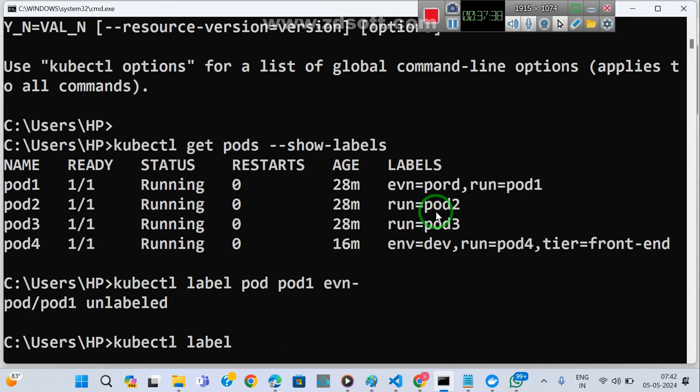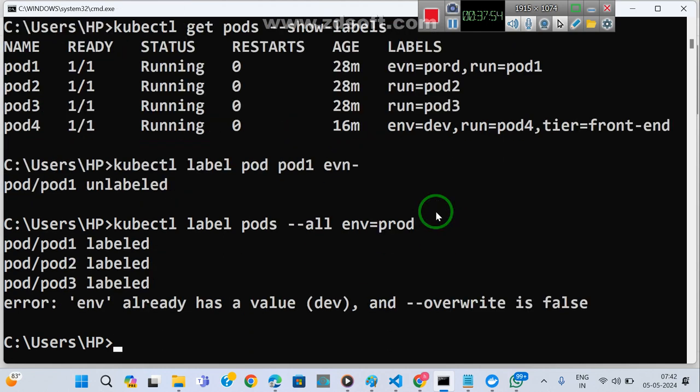kubectl label pods, hyphen hyphen all. There, what I am trying to do, env is equal to prod. Check it. Is it working or not? Env already has the value. Okay, dev. And overwrite is false. Okay, no problem.